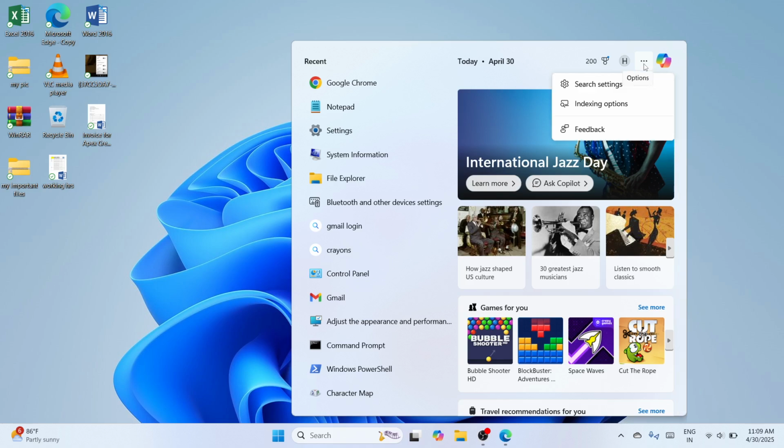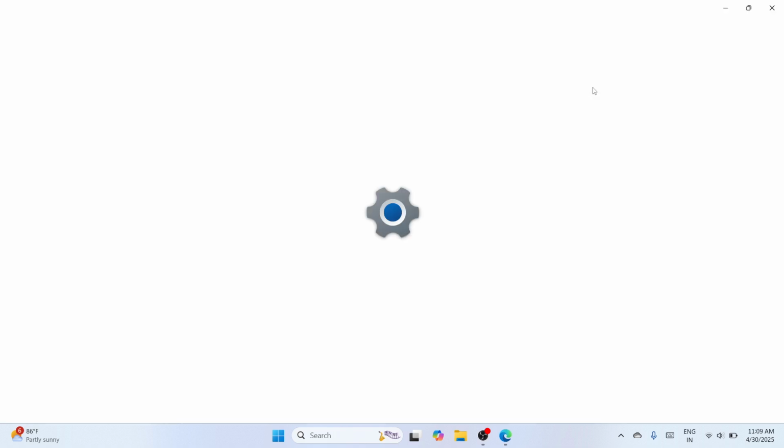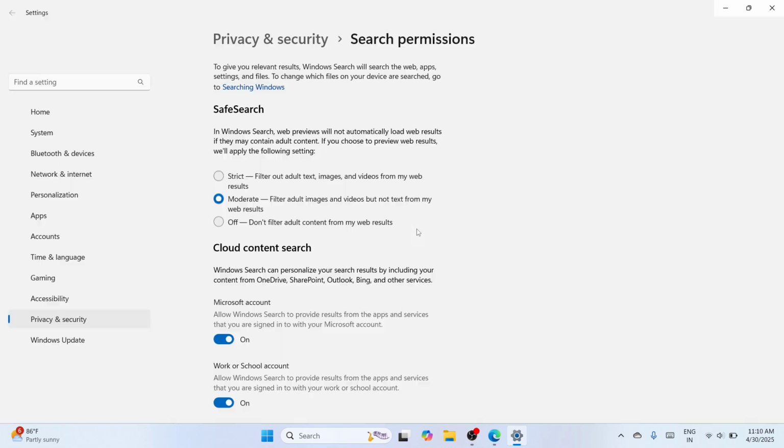Click on it. And the moment you click on it, you will be able to see three options, which are search settings, indexing options, and feedback. Please click on the search settings, and eventually you would be redirected to the settings where you can see the search permissions under privacy and security.